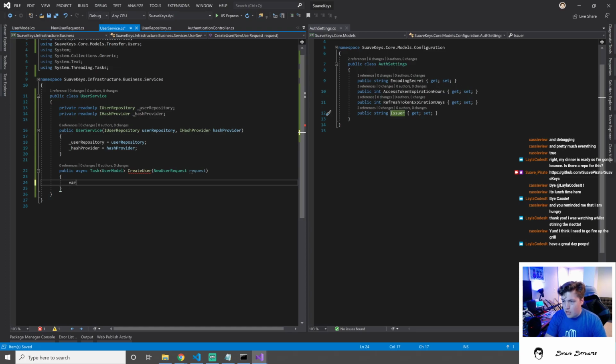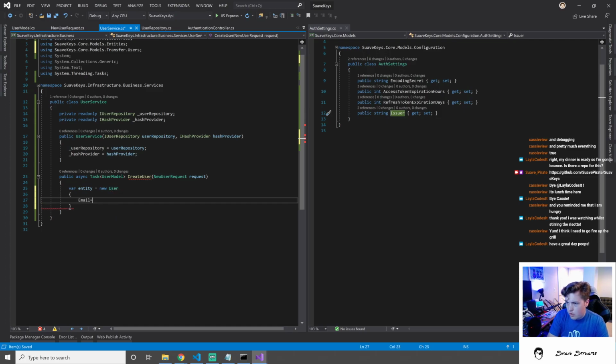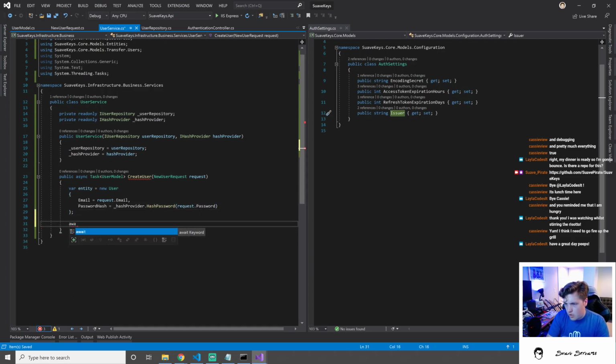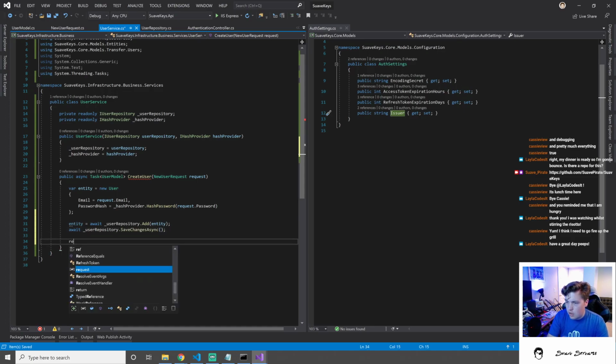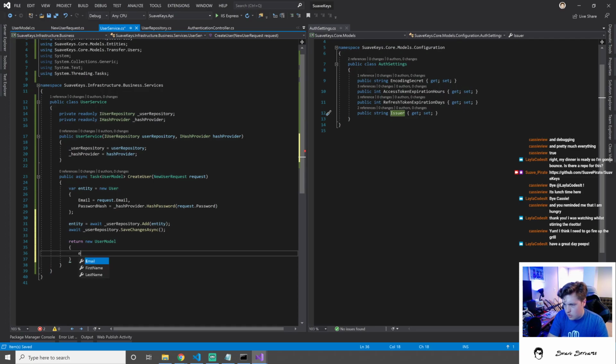So we can generate our entity. So entity equals new user. Email is request.email, and password hash is our hash provider, hash password, and we'll take request.password. Then we can say entity equals await user repository, add entity. We can now save. We don't need to do anything else. And then we can return a new model where the email is our entity.email.